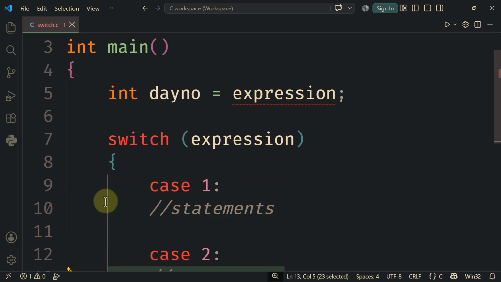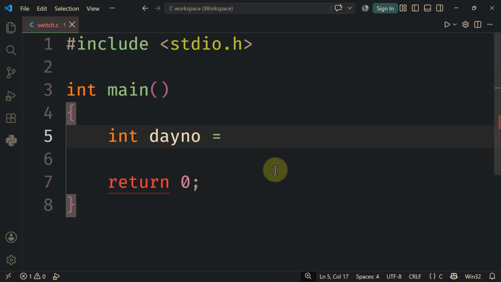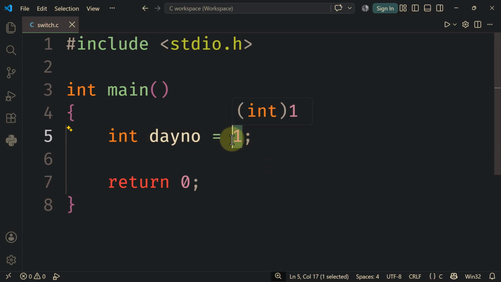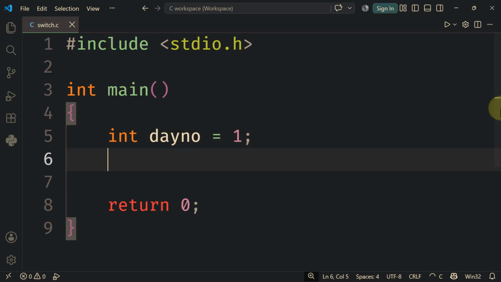Now, let us see an example so that you can understand it very easily. Let us say we have this variable called daynum, and it has the value from an expression. Here, I will directly mention the value as 1, but let us say this value is coming from an expression. We have an expression here, it is evaluated and it is producing some value. Now, as I said before, this variable will contain the value from an expression which is about a specific day number. Let us say 1 for Monday, 2 for Tuesday, 3 for Wednesday, and like that. For each day, for each possible value, we want to execute a different set of instructions or statements. For that, we will use the switch statement.